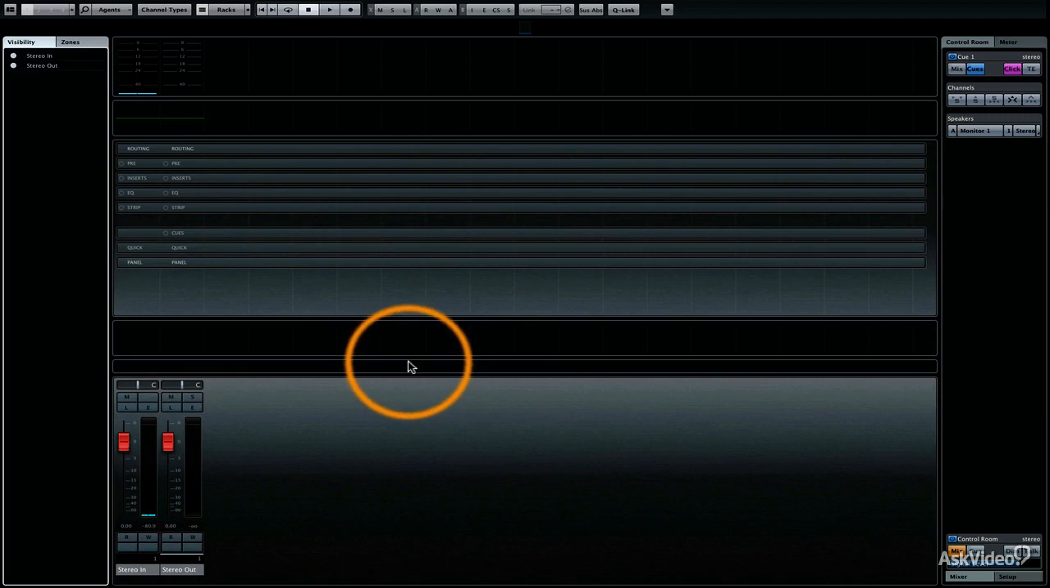Now, typically, I would be using this on my secondary monitor, which I can't do right now because I can only show you one monitor at a time. But if I did want to send this to my external monitor, I can just control or right-click on the mixer and choose the second monitor.